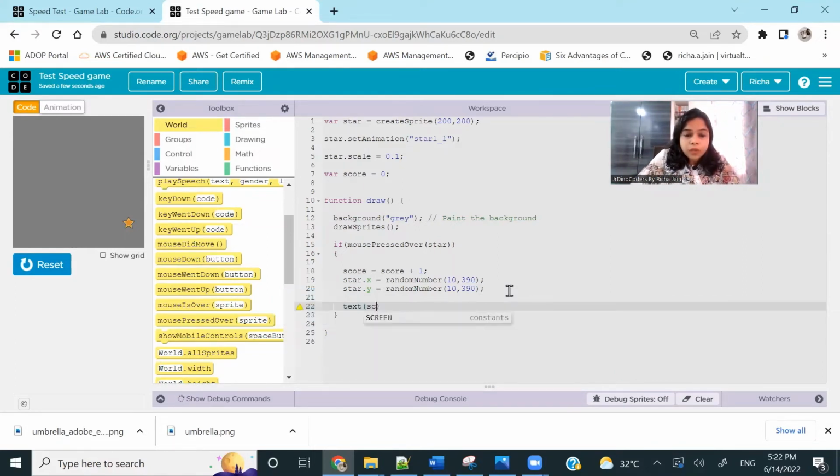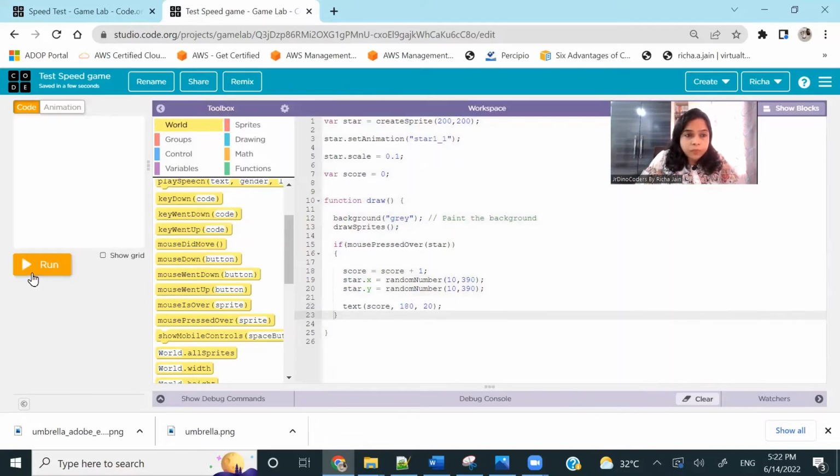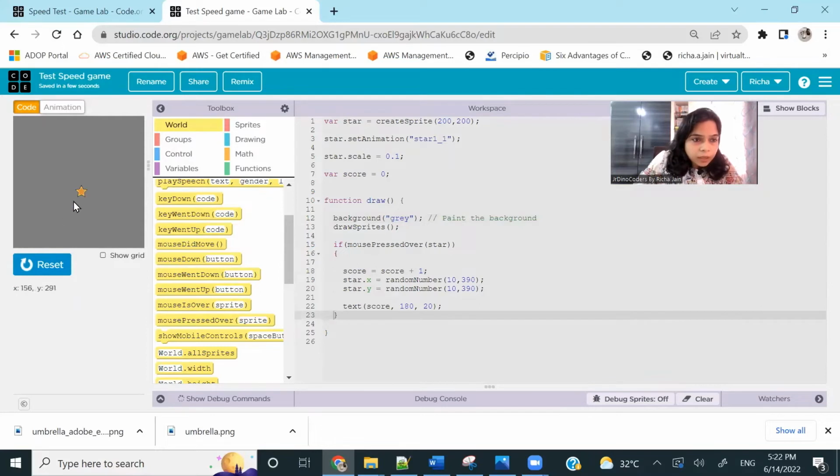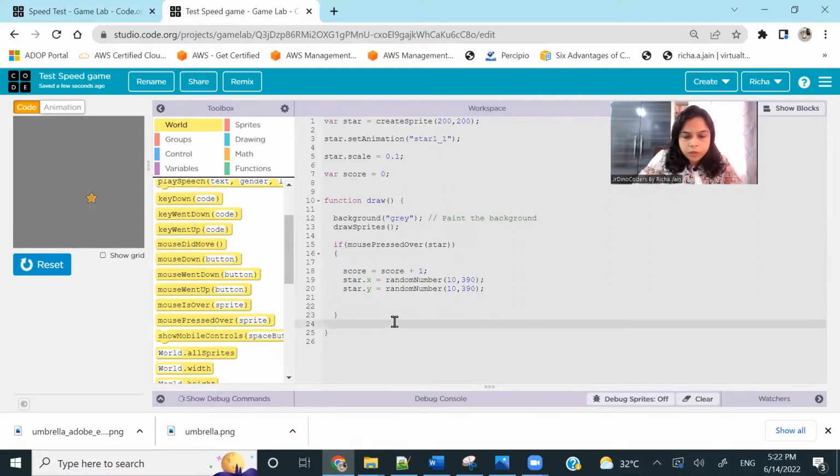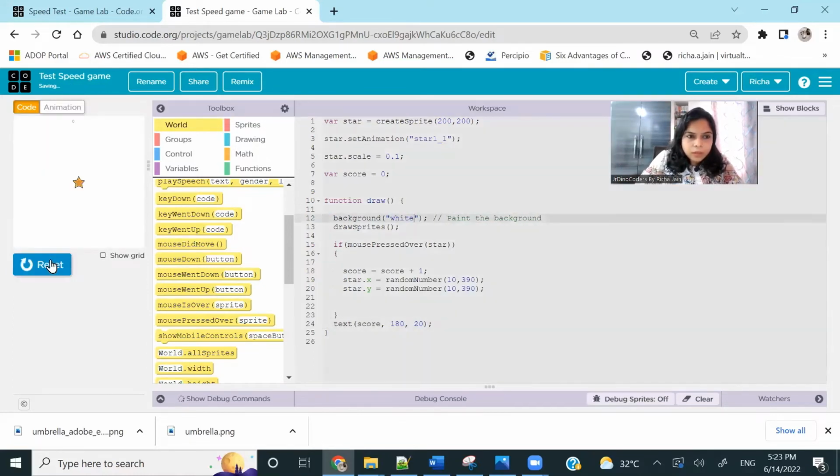Okay, so here we should display the score at which position, maybe somewhere here. So that is 180 and 20. At 180 and 20. Let's see if it displays the score or not. So that should be the current score to be displayed. We should actually keep it outside so that the score is visible all the time. I think this color of the text is also gray. Yeah, color of the text was also gray. That is why it was not coming.